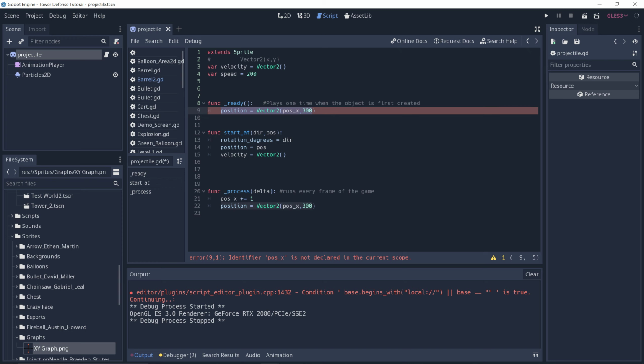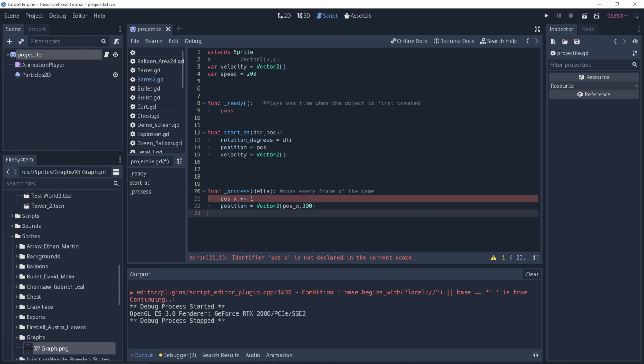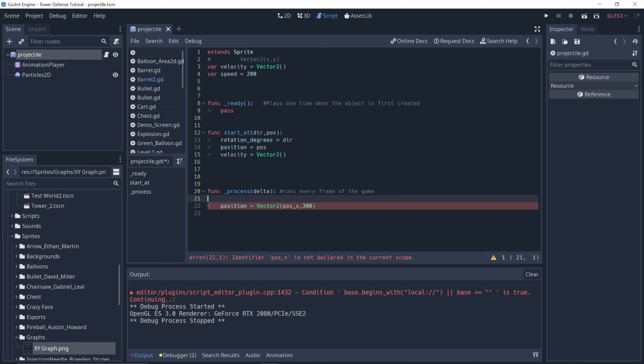We don't need this ready function yet. We're just going to skip over that. That's what pass means. And we don't need this here, and we'll fix this here in a second. Okay, so our cannon is going to tell us what direction we're facing, and where we are. What direction are we facing and where are we?